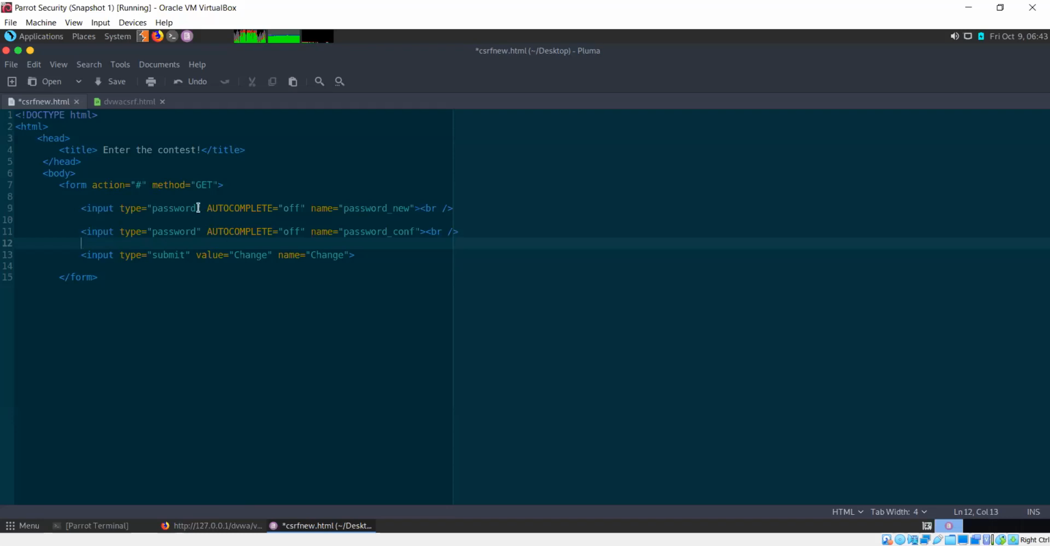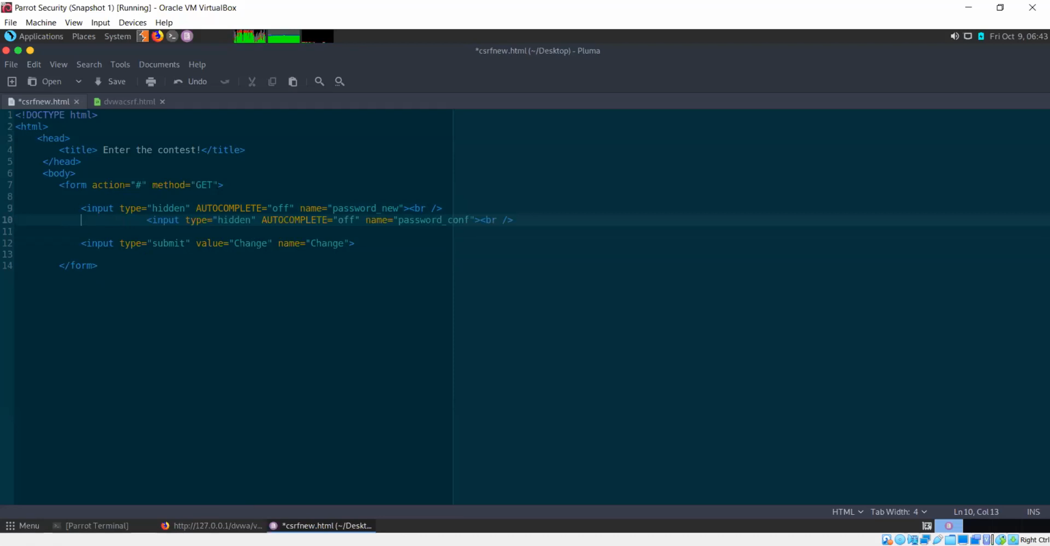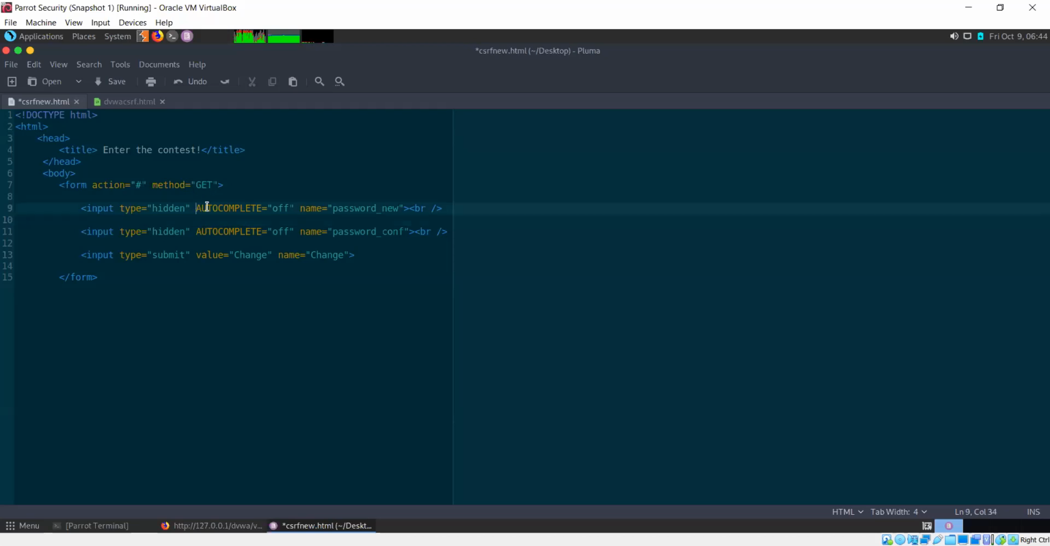Now currently these input fields are of the type password, but I want to change this to hidden. I want to hide these input fields in the page that I'll show the user. So again, hidden. I want these to be hidden input fields. Okay, maybe we add one break here. Doesn't matter. Okay, these breaks are already there. I'm not adding any more. And again, both of these are hidden fields now. Autocomplete doesn't really matter in this case. Let's just keep it simple.